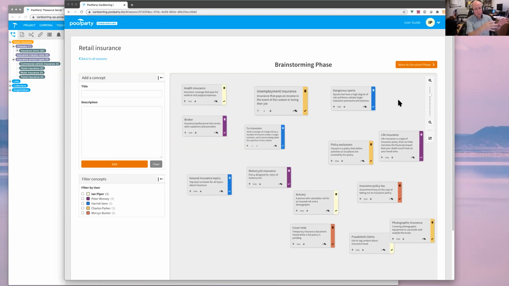Now, this is a card sort session that's in progress. Given the limitations on time, I couldn't really do one from scratch. So I put these together this afternoon. You can see that the cards have different colored banners on the side, and those represent the people who've created them. And that list of people you can see down at the bottom left-hand side. So we've got users, Ian Piper, that's me. We've also got Peter Wimsey, Harriet Vane, Charles Parker, and Mervyn Bunter. They're fictional people, but maybe some of you will know how fictional they are or where they're from.